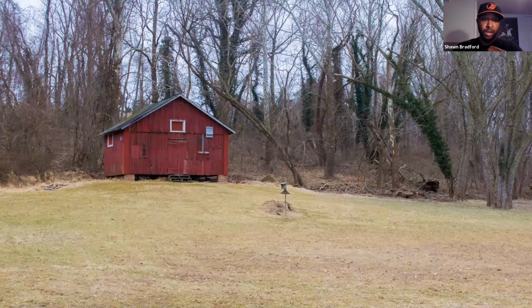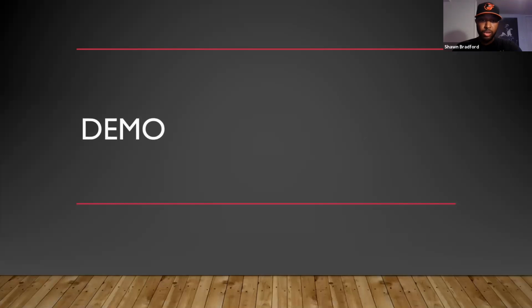Okay, now here we have a barn. I took this up at Hartford Glen in Bel Air, Maryland. And then I converted it to this. So I kept the barn red, and then I made everything else gray. Okay, and you're probably wondering, well, how'd you do that, Shawn? I'm glad you asked. I'm going to show you.